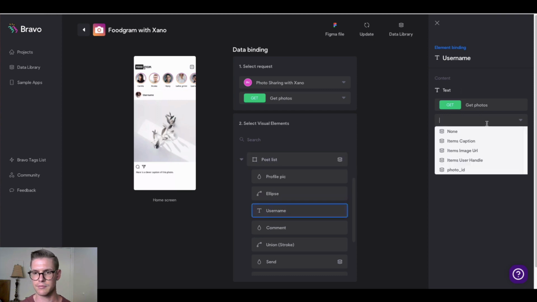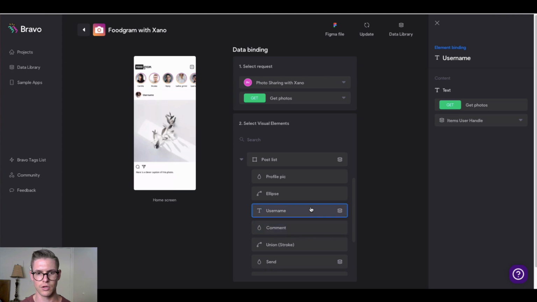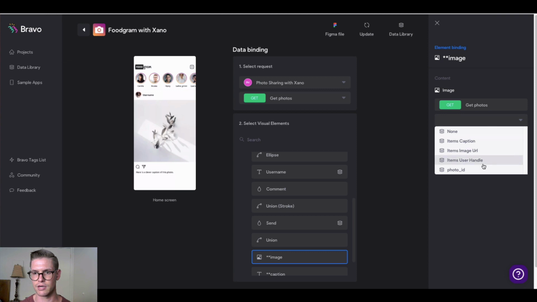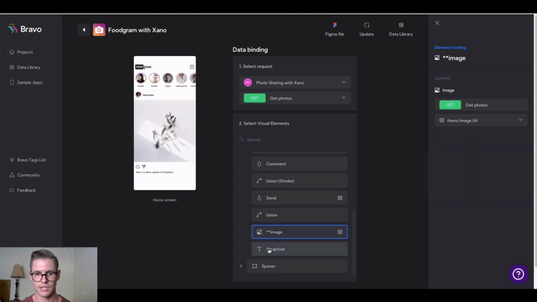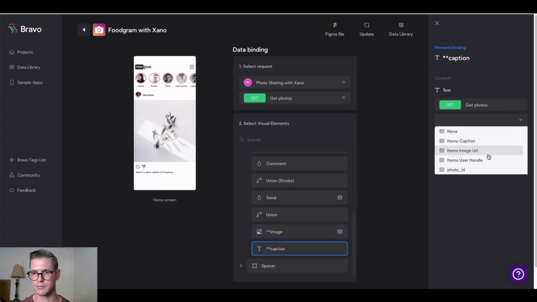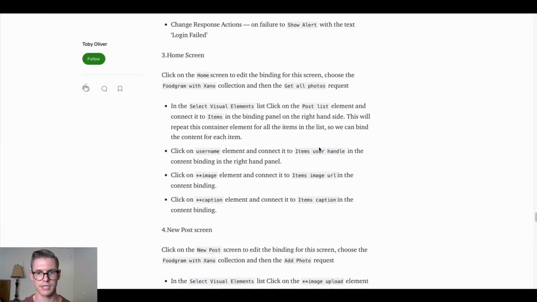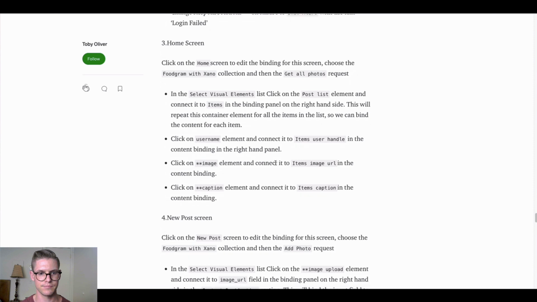And then the username, we'll have the user handle right there. We'll go ahead and make sure that the image has the image URL. And then the caption here is just going to be the item's caption. And let's make sure we got the handle, URL, and caption.